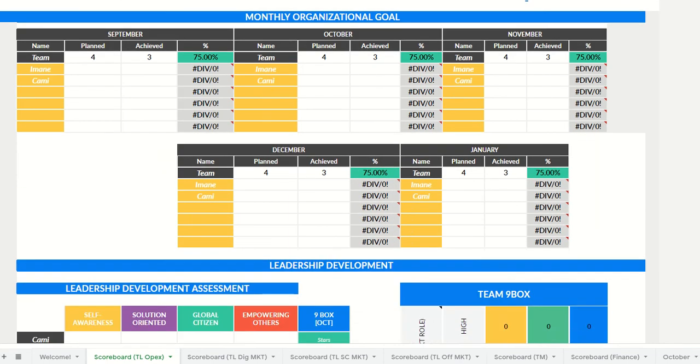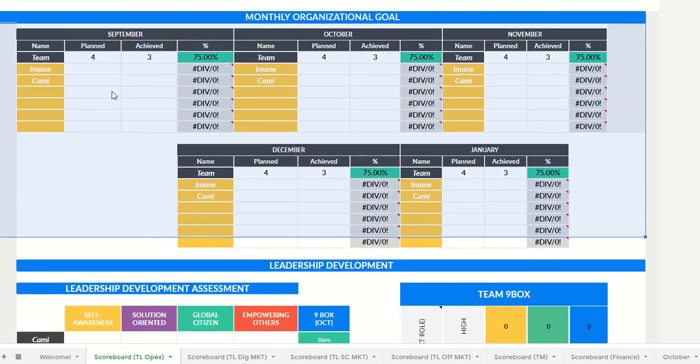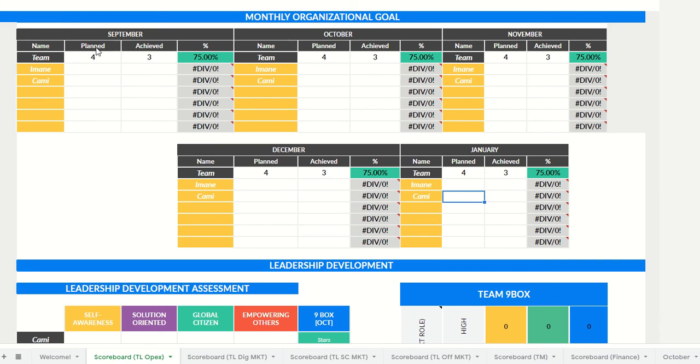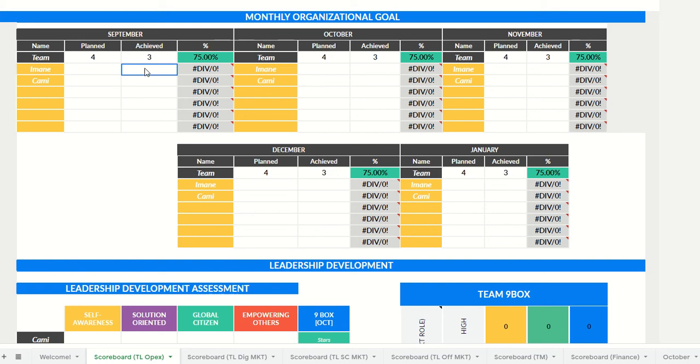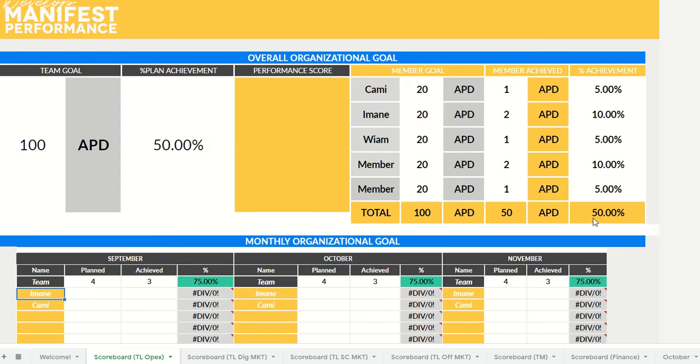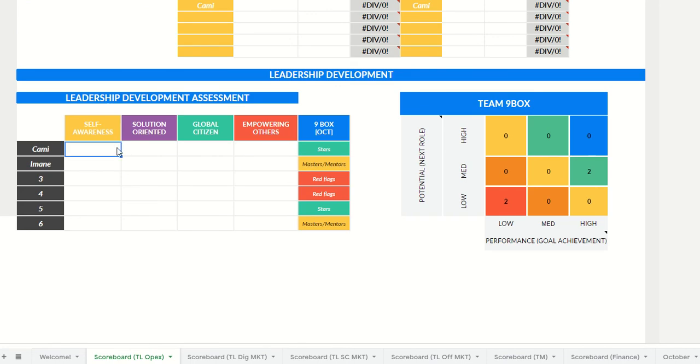This is semester one, the whole team experience. If you go below, you have it by month: September, October, November, December, and January. The idea is for you to put how much each one has planned and achieved during the month, so that you can easily see the percentage of your members achieving their goals in each month and overall. Below you have the leadership development. Here the idea is for you to put how much is self-awareness and social orientation, because it's about empowering others, and which of your members needs to take the LDA. You can put the results here so that at the end of the experience you can compare and see if they developed a lot.